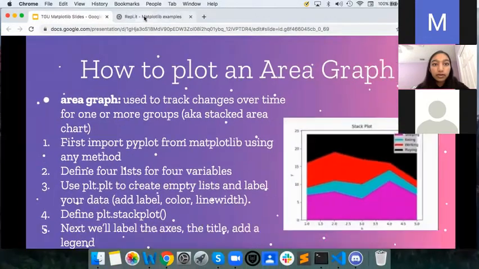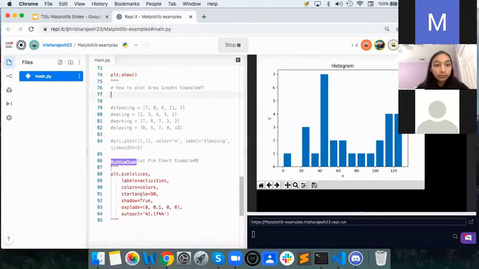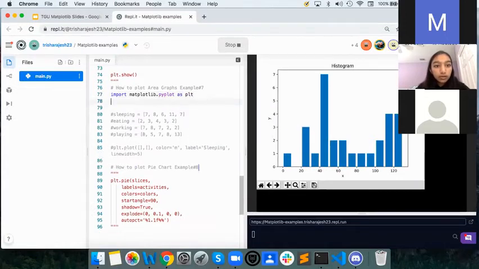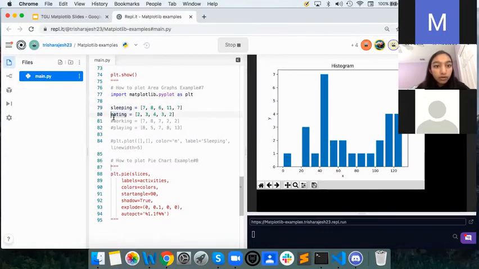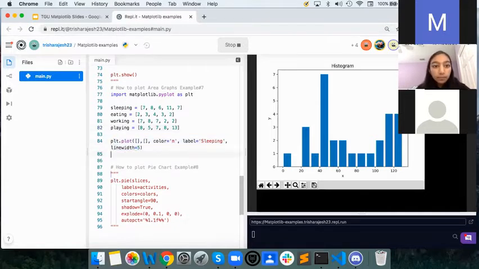Okay, so now we'll get to an example. So again, we're just going to import matplotlib.pyplot as plt. And we have these 4 variables, and inside we have lists defined. So sleeping, eating, working, and playing. So with polygons, we can't have labels for our data. So what we're going to do is create empty lines, and we're going to give them the same color and correct labels in accordance with our graph. So I'll basically show how to do that.